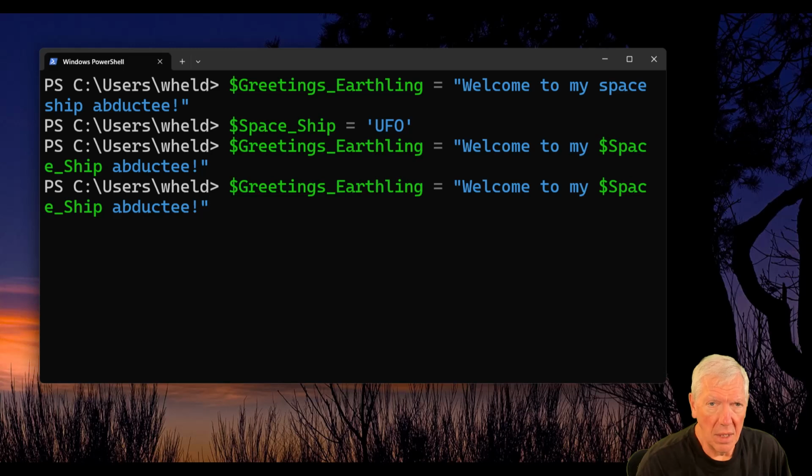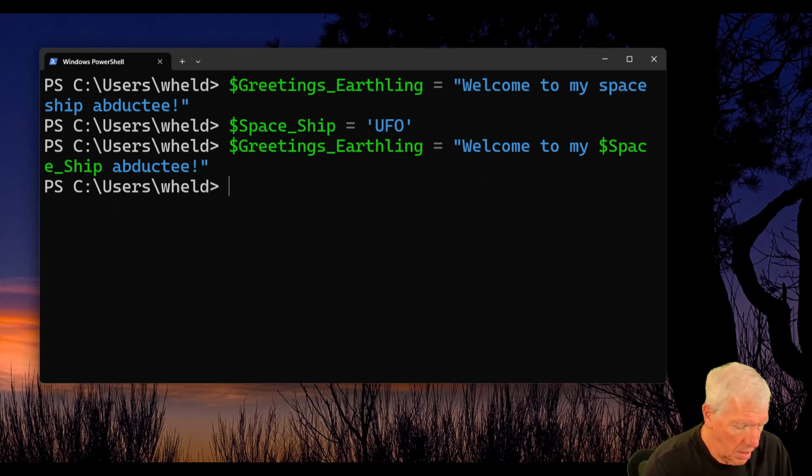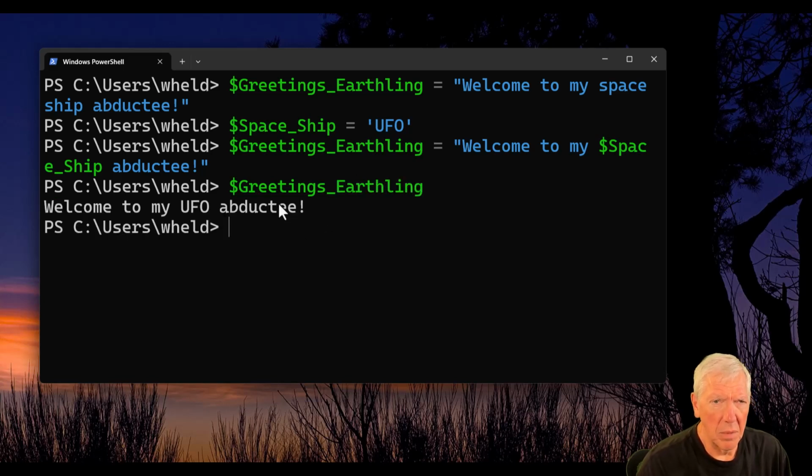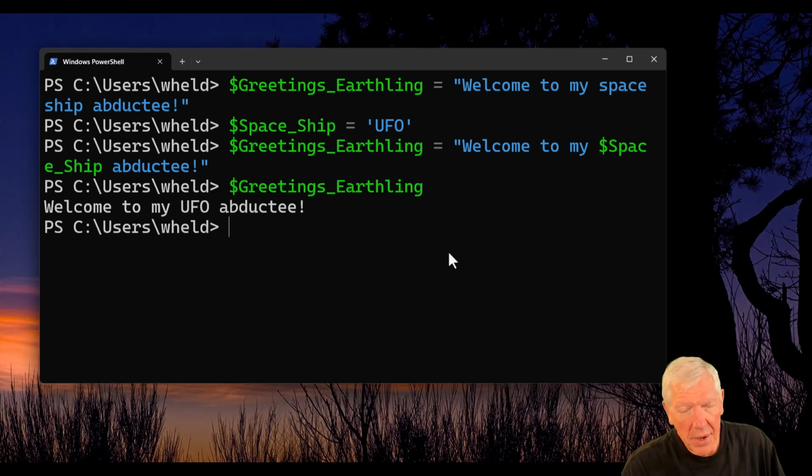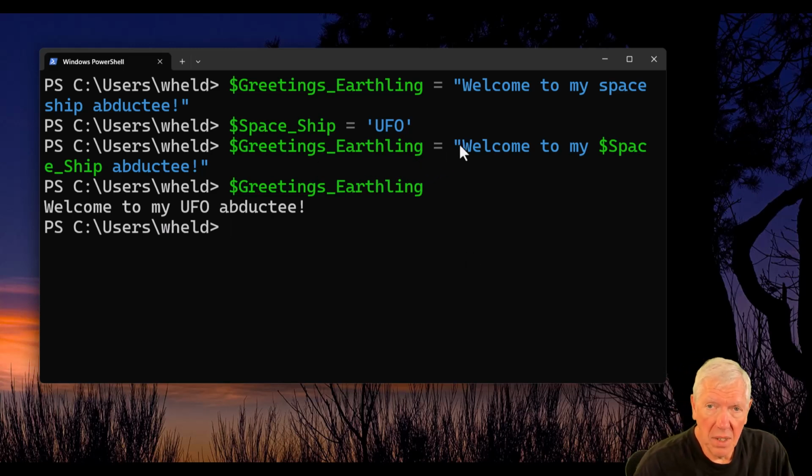And so let's print out Greetings Earthling. Boom. Welcome to my UFO abductee. So that's how that works. And you can put as many variables as you want inside. And so this is a string. Notice that we use double quotes here. And then when I had a single one, I put single quotes here.